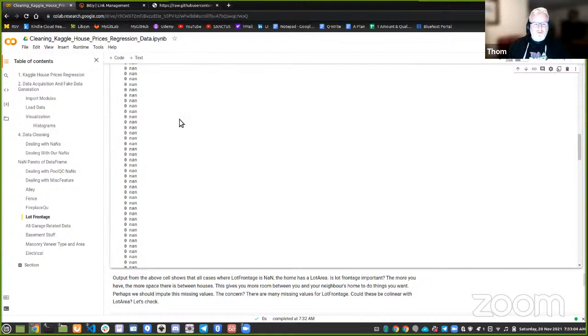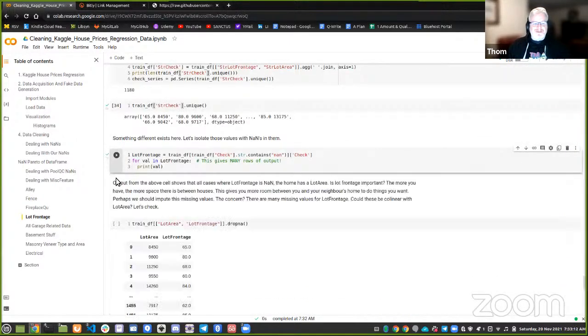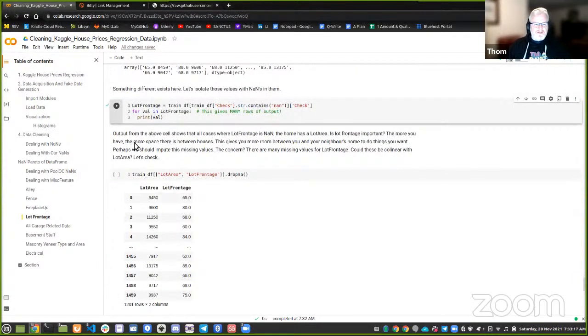So when you're frustrated about how long one of these is, go over here to the edge, and now you can scroll the actual window. So that's just too many nans to look at. So I'm going to just blitz that. And then it shows that in all cases where lot frontage is nan, the home has a lot area, of course. Well, is lot frontage important? Well, the more you have, the more space there is between houses. So think about that. This gives you more room between you and your neighbor's home to do things you want. So perhaps we should impute these missing values.